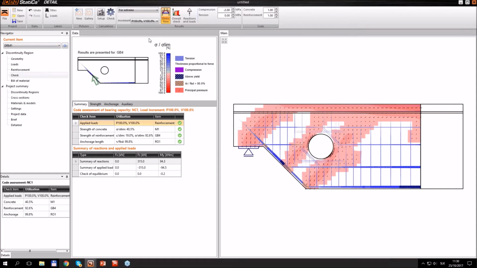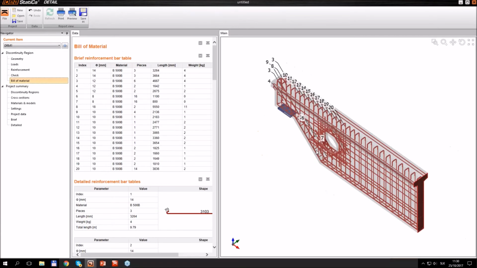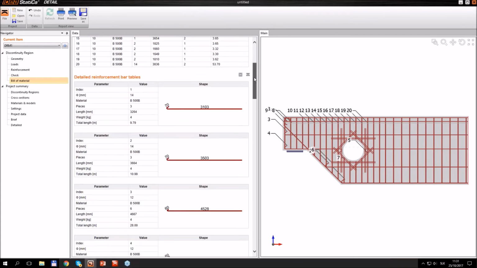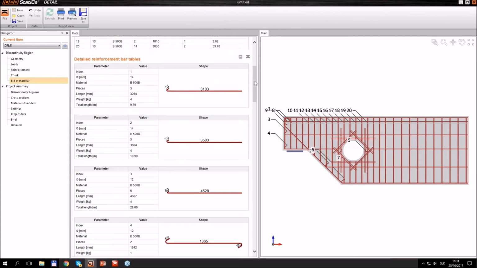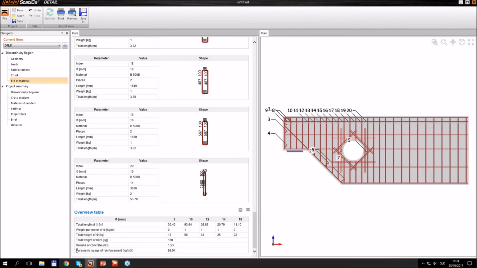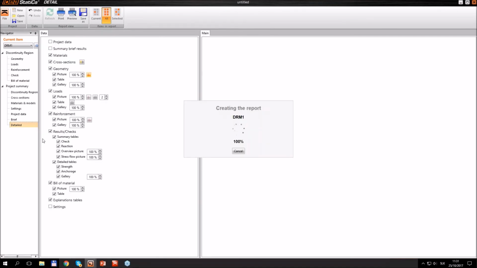Okay, so you now have a clue how the results can look. You can see everything there, and you usually need to see some output. The first one would be a bill of material. So we prepared a table with all the information about the material used in a model, each shape of each rebar. And in the end, there is also an overview table. For instance, usually you want to see parametric usage of reinforcement ratio. Or you want to see all of these results and the bill of material in a report.